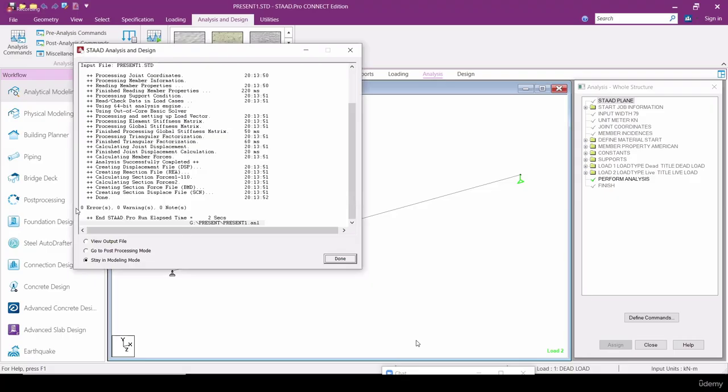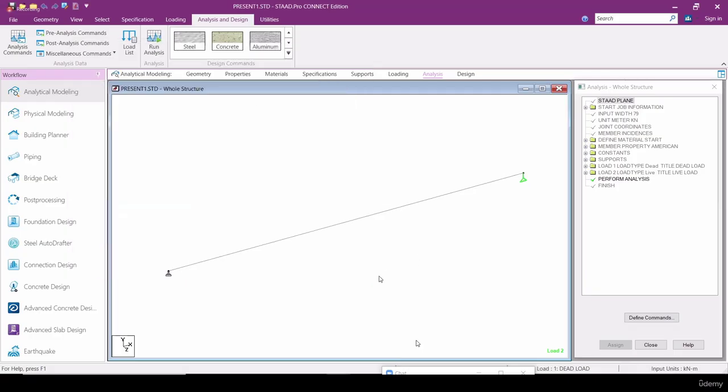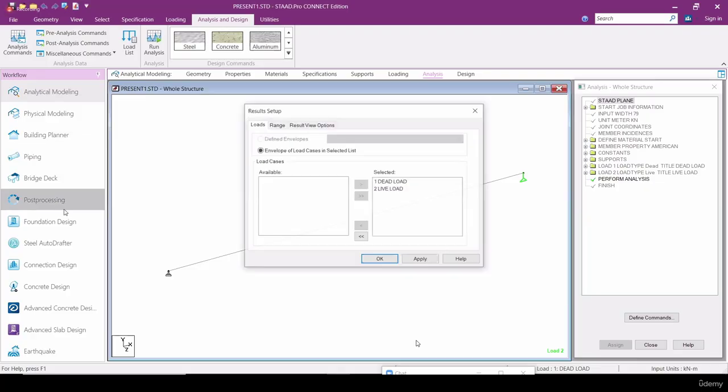So have you seen any warnings or notes here? No, it is all 0, 0, 0. So 0 errors, 0 warnings, 0 notes. Nothing is wrong in the structure, right? So done. Let's go for analysis. Where is that? Yeah, post processing. Post processing is there now.